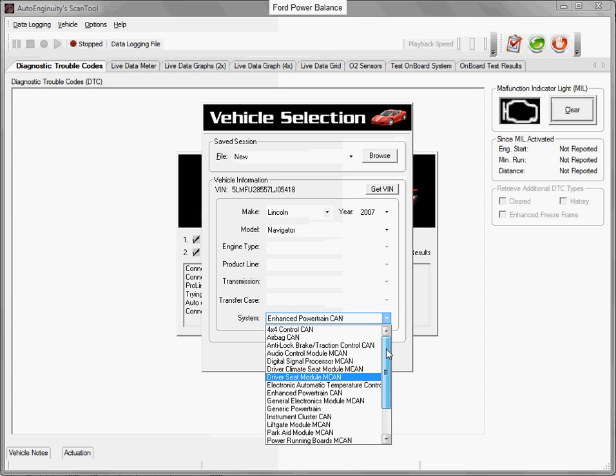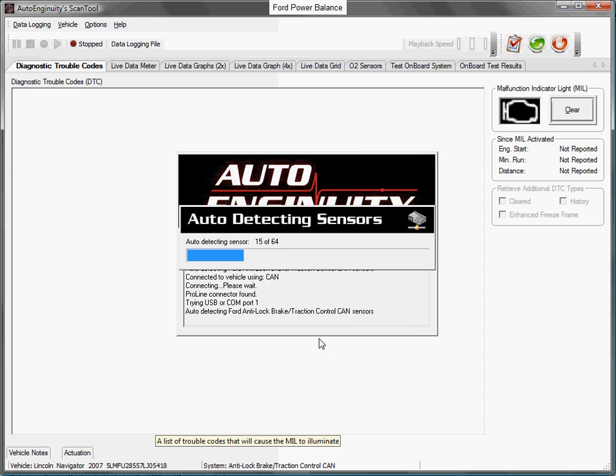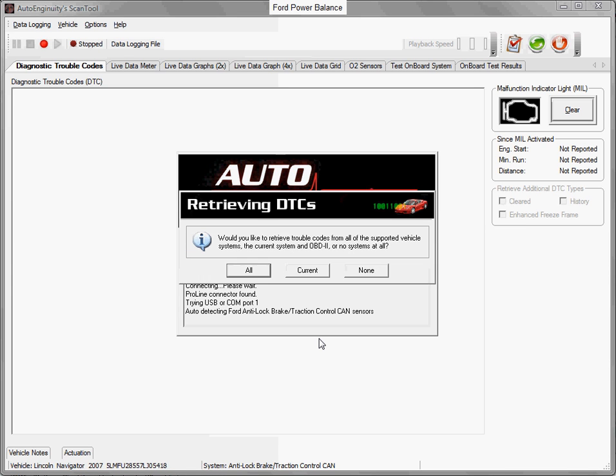As you can see, we have the capacity for ABS, airbags, body controllers, and the two flavors of powertrain. The enhanced, which the software will always default to, and the generic powertrain, which is OBD2 only. In selecting a controller, press OK. It will begin loading the specific list of sensors for this controller on this vehicle.